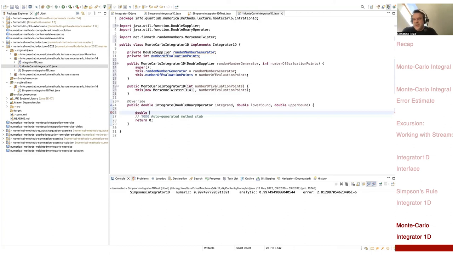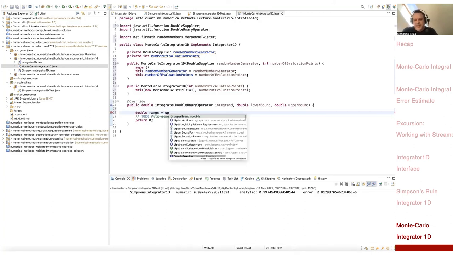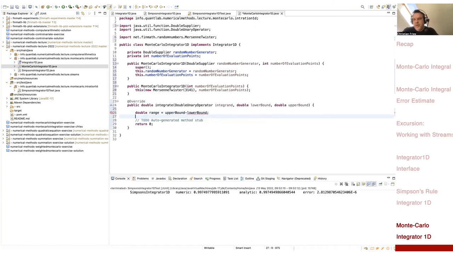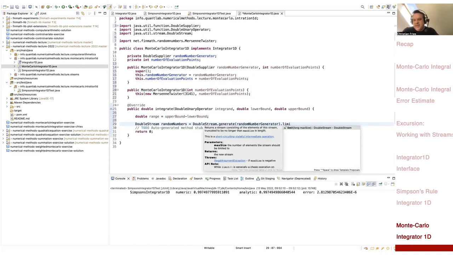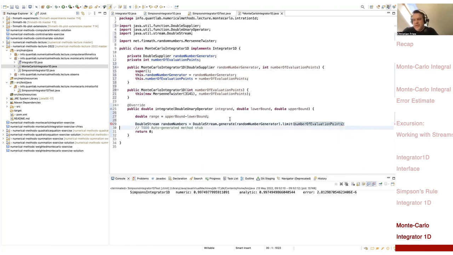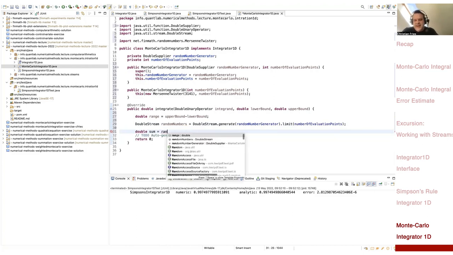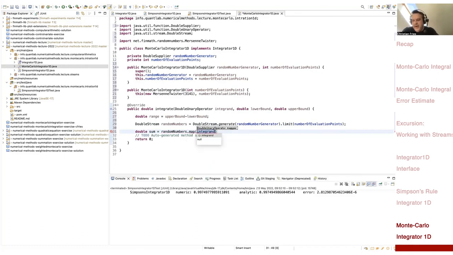So let's integrate. So I need the range. So this is upper bound minus lower bound. And then I create the stream of random numbers. So that is my double stream of random numbers. Well, I just call now my double supplier. So let's generate the stream from the random number generator, and I limit it to the number of evaluation points. So this is now my stream of random numbers. And now I calculate the integral. The integral is just the sum of, take the random numbers and apply the function evaluation. So apply now the map that maps x to the integrand.